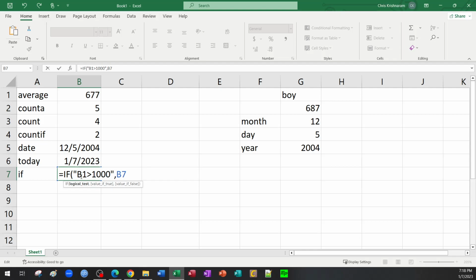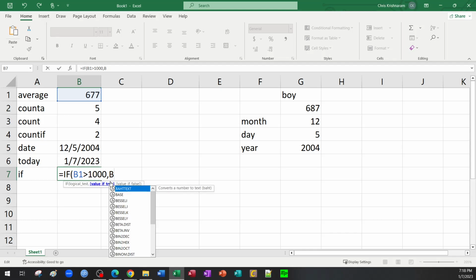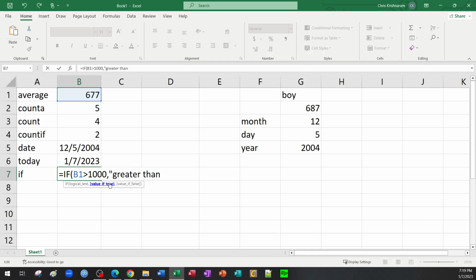So let me put it in quotation mark and see if it's gonna work. Now, see what happened there automatically? Notice the B1 is no longer blue. So it's not recognizing it as a cell, so it won't work. So our tests, if B1 is greater than 1000, now we are in our true section. What do I want to happen if the answer is true? Well, I want the phrase greater than 1000 to appear. But if it is false, I want the phrase less than 1000 to appear.